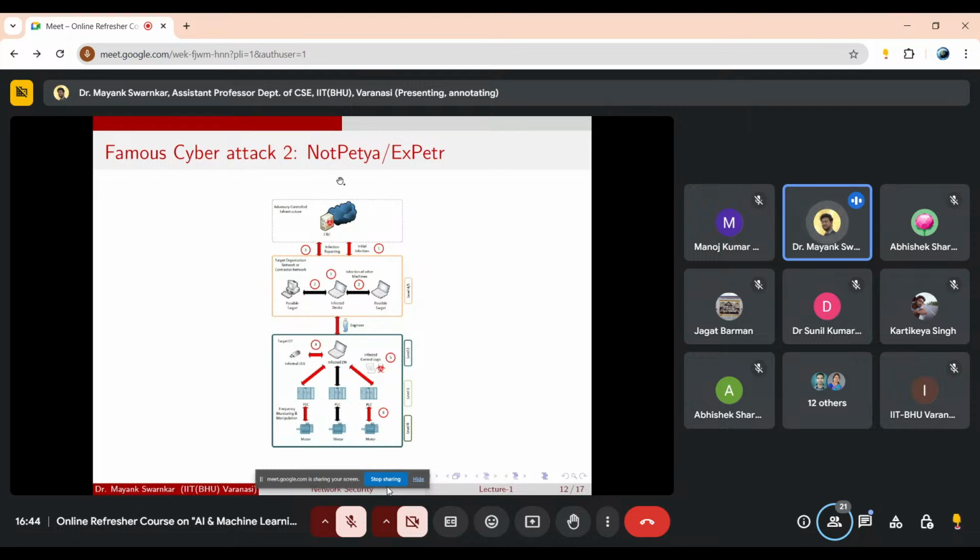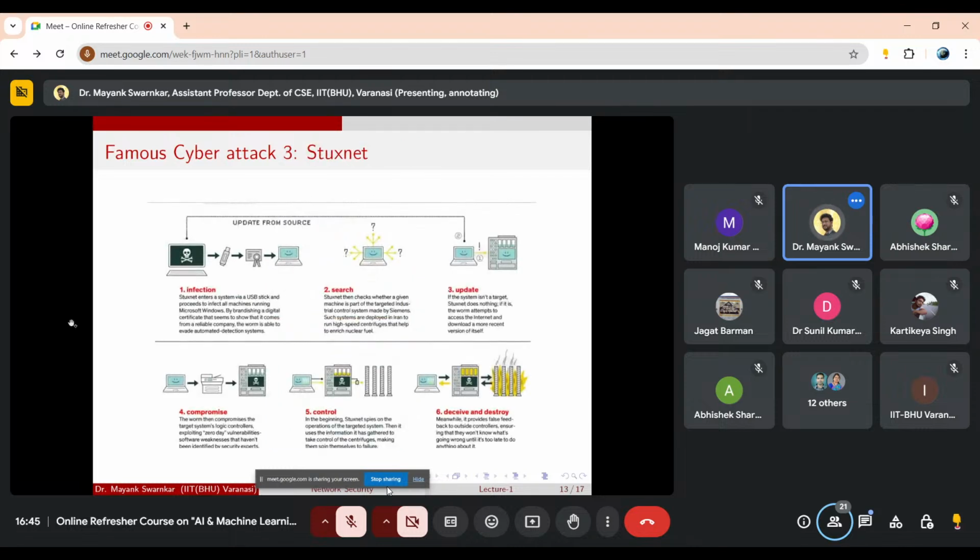We'll take a look at how AI is used to create these types of attacks and how things are getting very dangerous nowadays. Okay, Stuxnet. This is the third important attack I want to discuss with you all. This attack is very famous, and you have heard of the Russia-Ukraine war, and Stuxnet is used a lot in such a type of war.